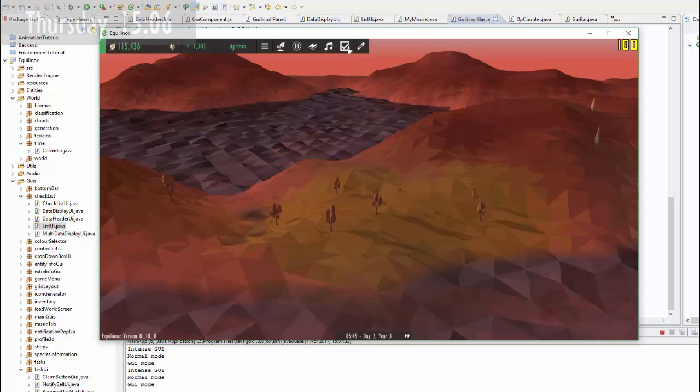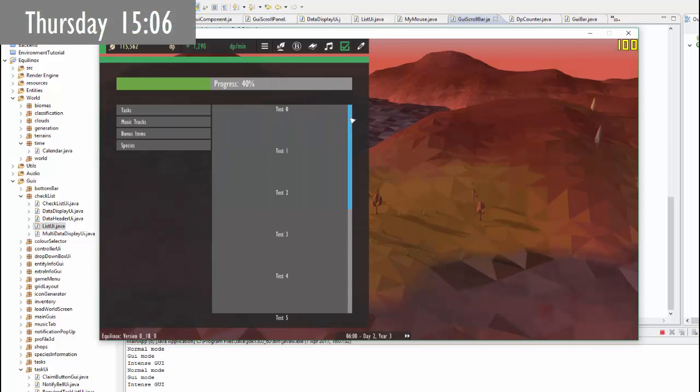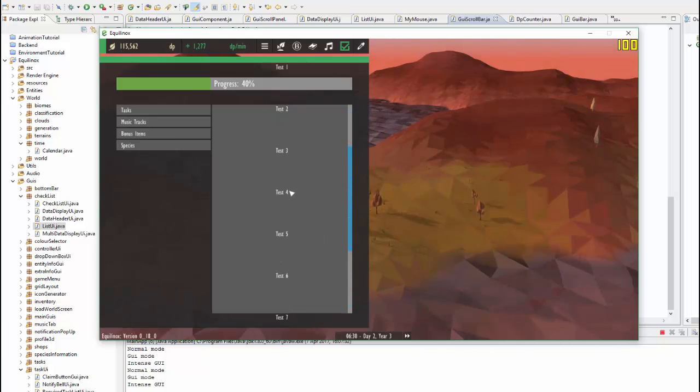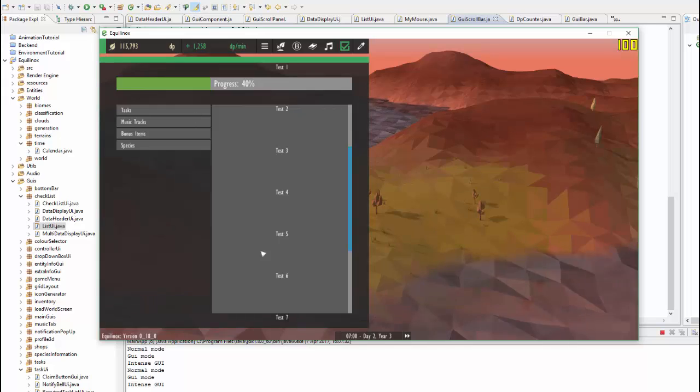So I have now got the scroll bar pretty much completely working, so you can grab onto it and move it, you can click somewhere and it will move there automatically, and you can scroll with the mouse wheel. So that's all working. Next up I'm going to work on actually displaying data in this panel.